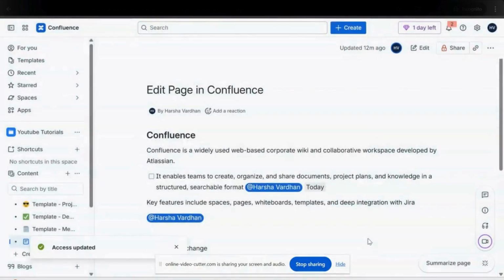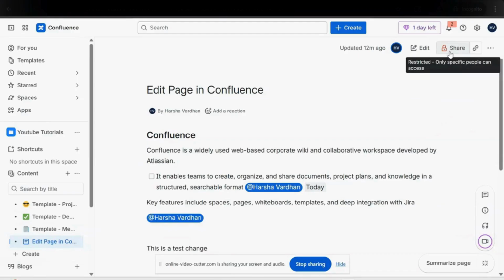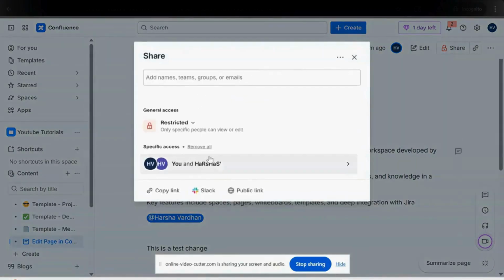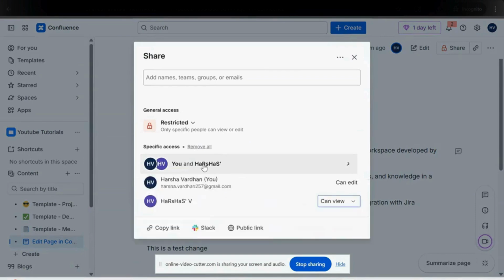So once we click on the share button, the access is updated and we see that a red color lock option is available on the share button, which means that this is a restricted access. When I click on the button, I see under specific access the names of the people who are being given this restricted access. So I click here and I see that this person can have only the view access on the page, which is a restricted access.